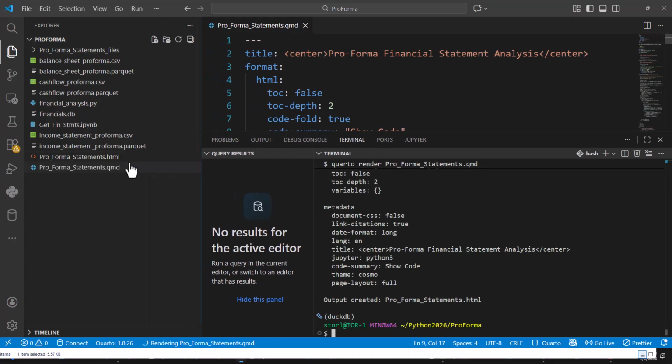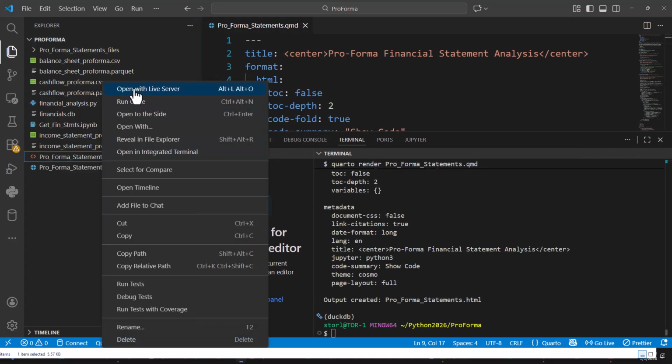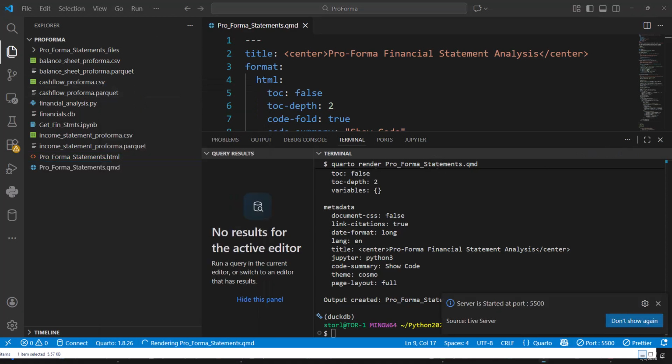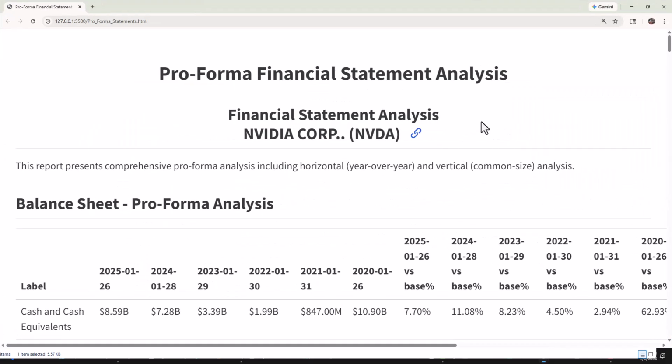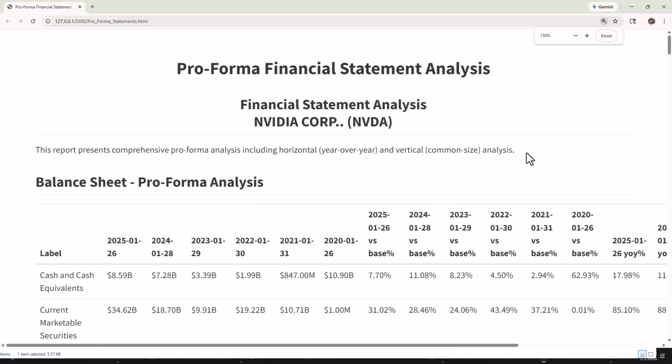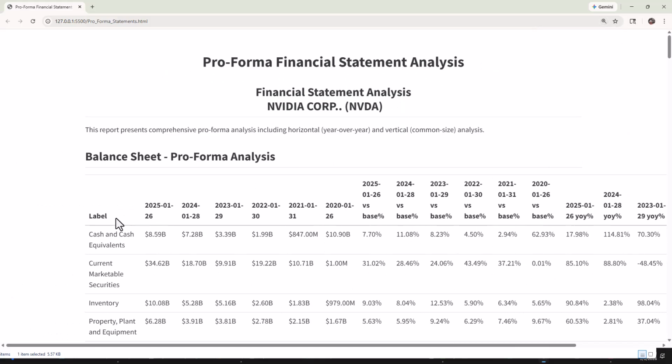And it created an HTML file. So let's take a look and see what it will look like. So let's open with live server. And here it is. Okay. And if you look at it, it created a title. Here is the financial statement analysis for NVIDIA. Maybe I should remove this stuff. Let's put it one lower here, make it a little smaller. But as you can see, it has the label.